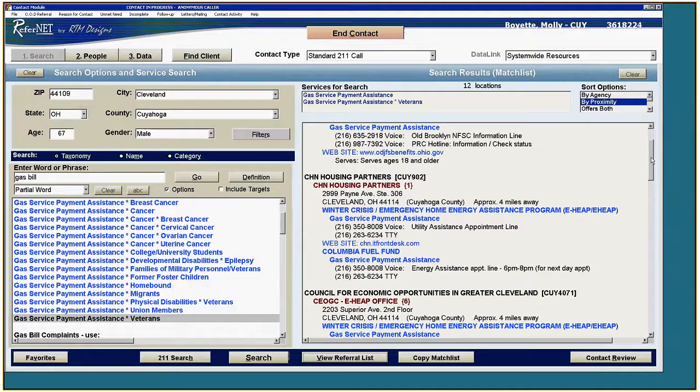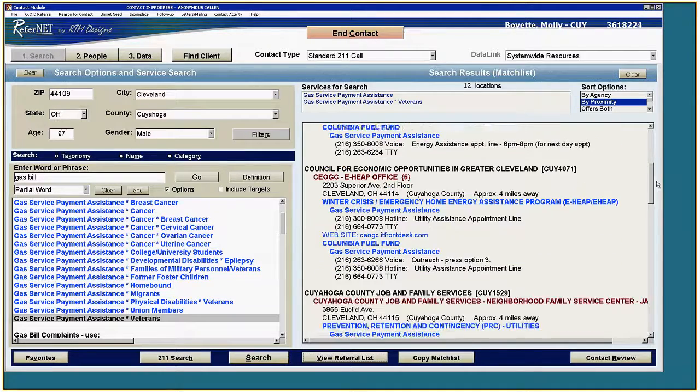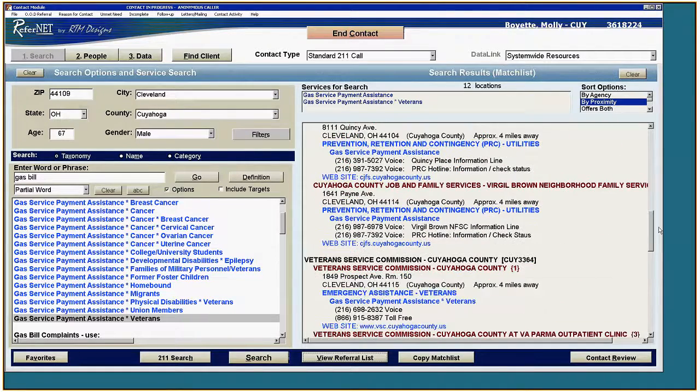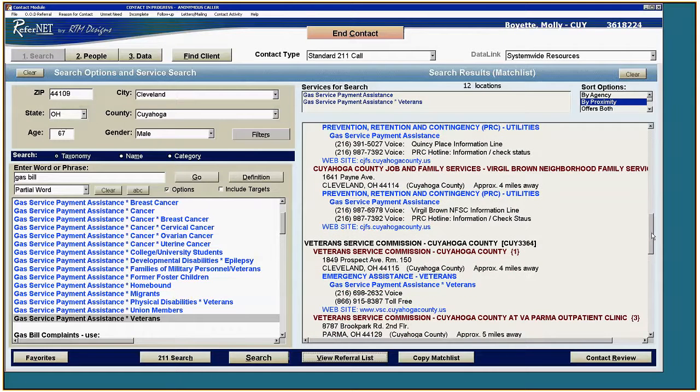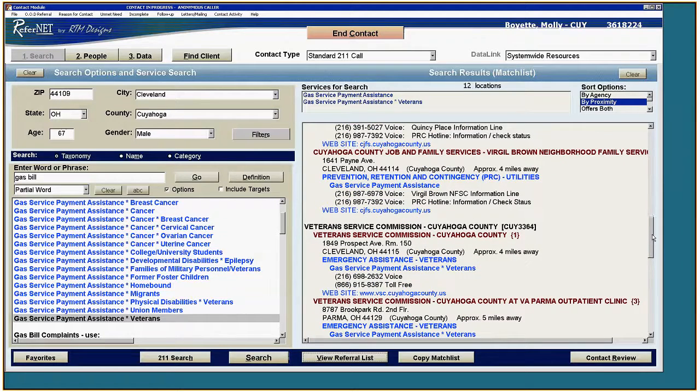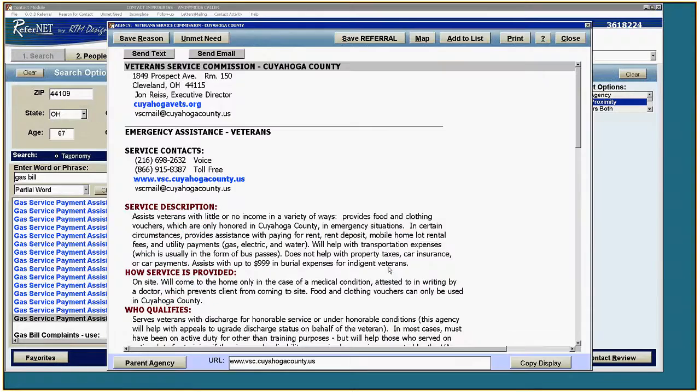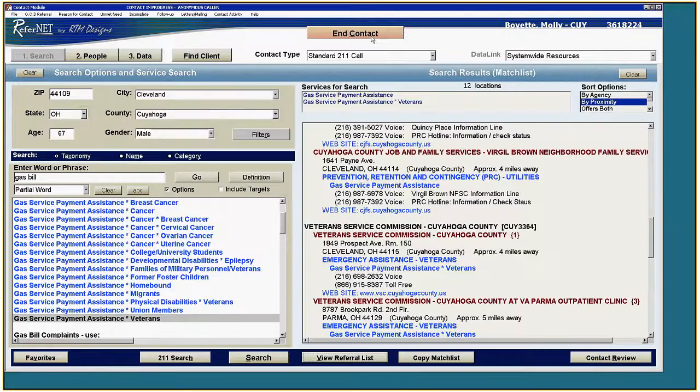And then I'll also make a referral here to the Veterans Service Commission. And again, normally I would go through all of this detail to ensure that this is going to be a good fit for the caller and provide them with everything that they need in order to follow through with the referral before I would actually save it.